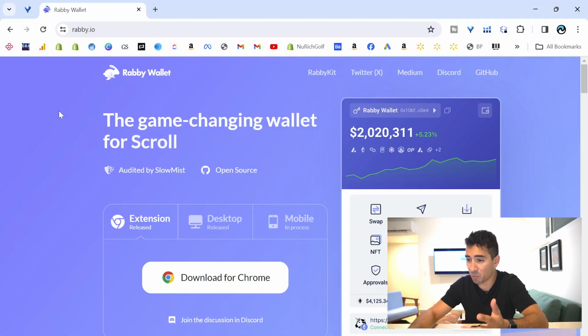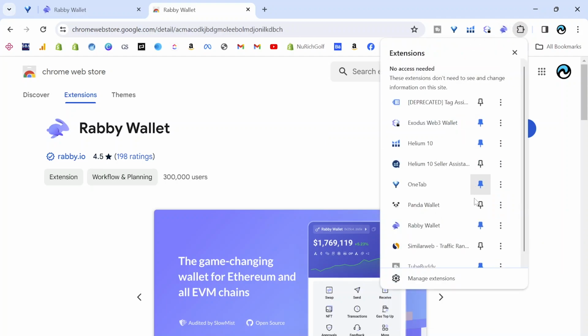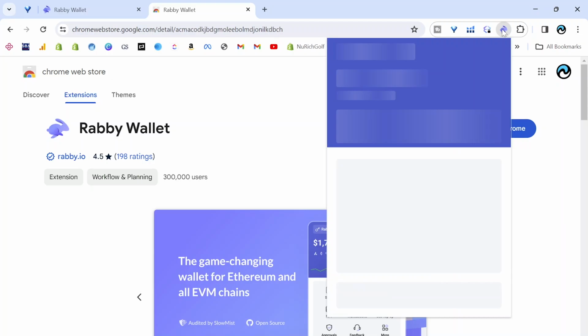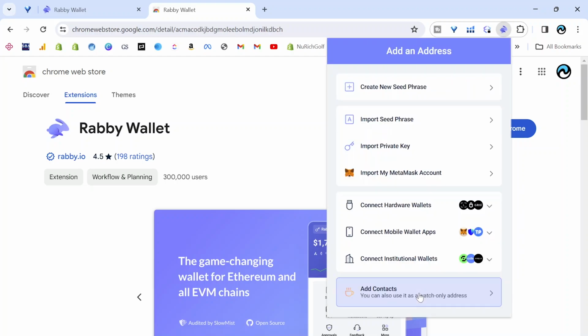Okay, so here's the Rabby wallet homepage, and the first thing you wanna do is download it for Chrome as an extension. Yes, add the extension. And once it's added, you wanna pin it up to the top to make your life easier to access. You can click on it, and this is what will pop up. Click next. It's self-custodial, private keys are stored locally with sole access to you, get started. And then you're going to import my MetaMask account.